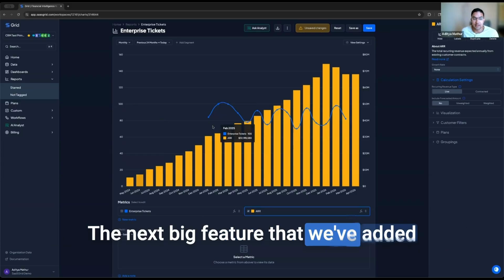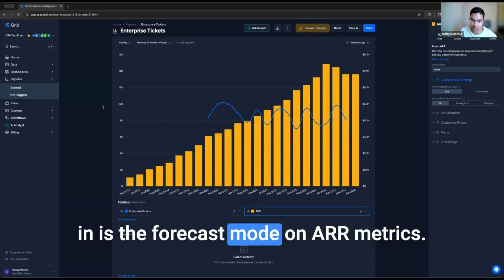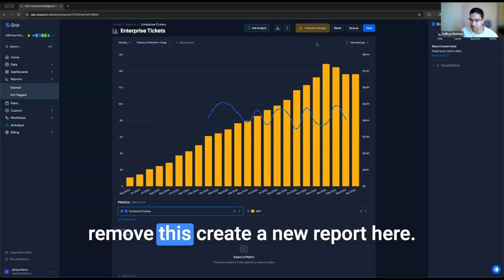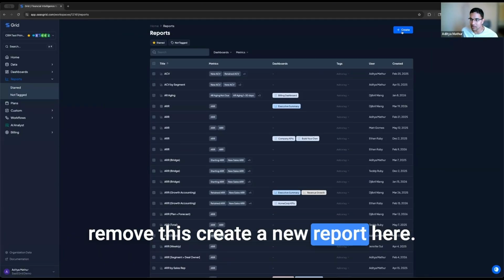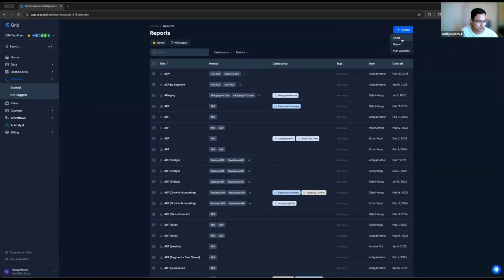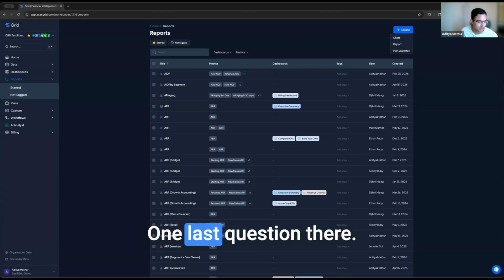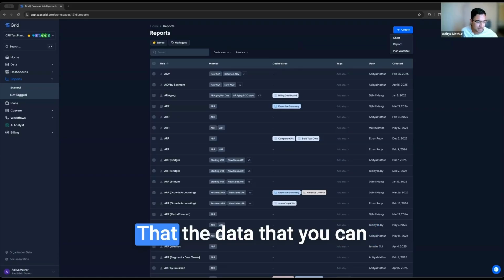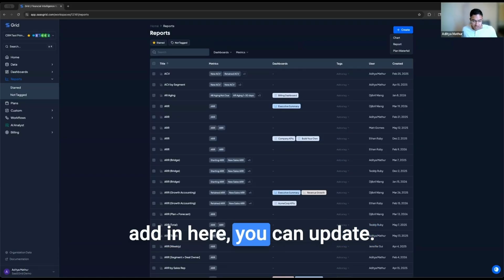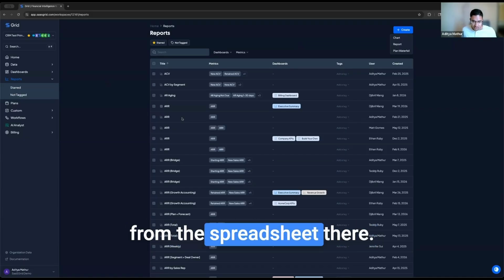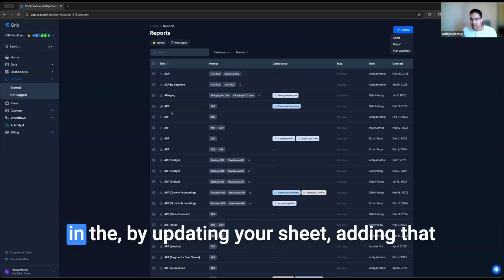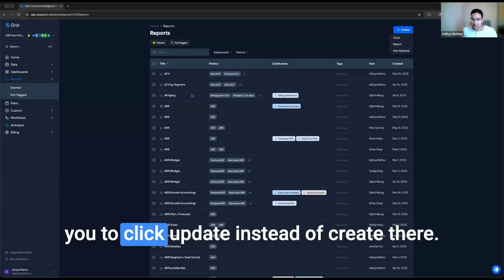The next big feature that we've added is the forecast mode on ARR metrics. You can just start right here and we'll just remove this. Create a new report here. One last question there: ad hoc custom data. The data that you can add in here, you can update. We just created that from the spreadsheet, but if in future periods you need to add more data, you can do that pretty easily by updating your sheet, adding that sheet back in, and we'll have an option for you to click update instead of create there.